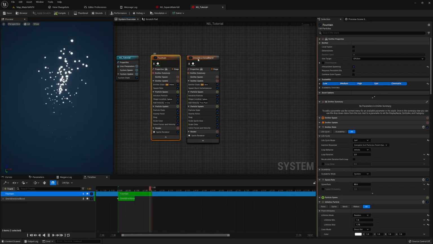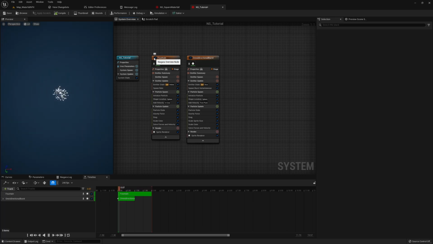On top of each emitter, we have this blue checkbox here, and that can help us disable each emitter. So for example, if I don't want a fountain in here, I just want the burst, I can just unclick this fountain. And now we're only seeing the burst here. Let me turn that back on.